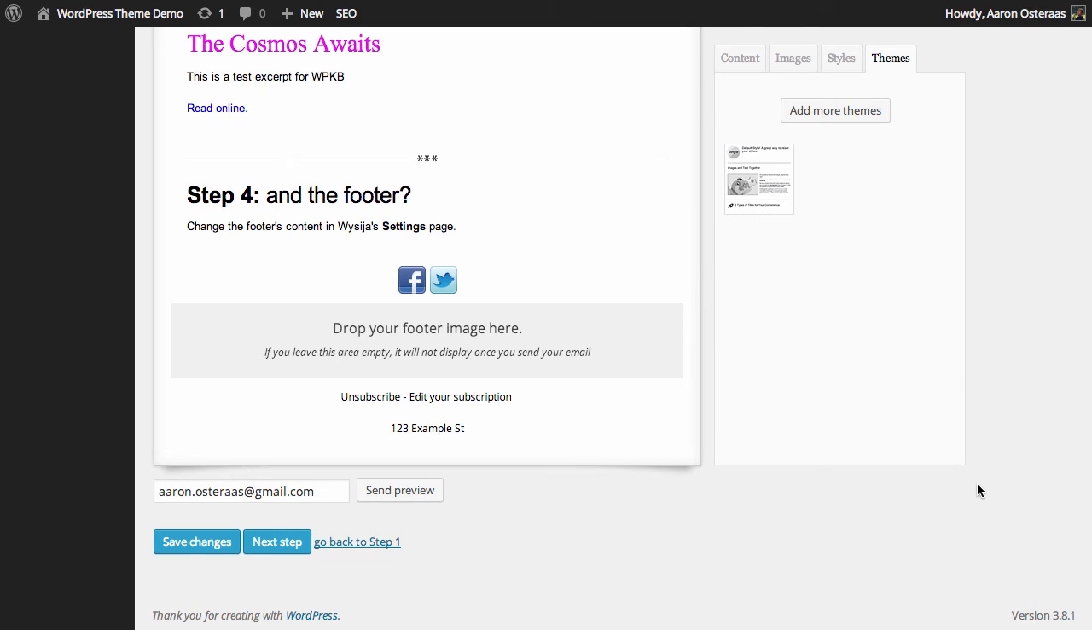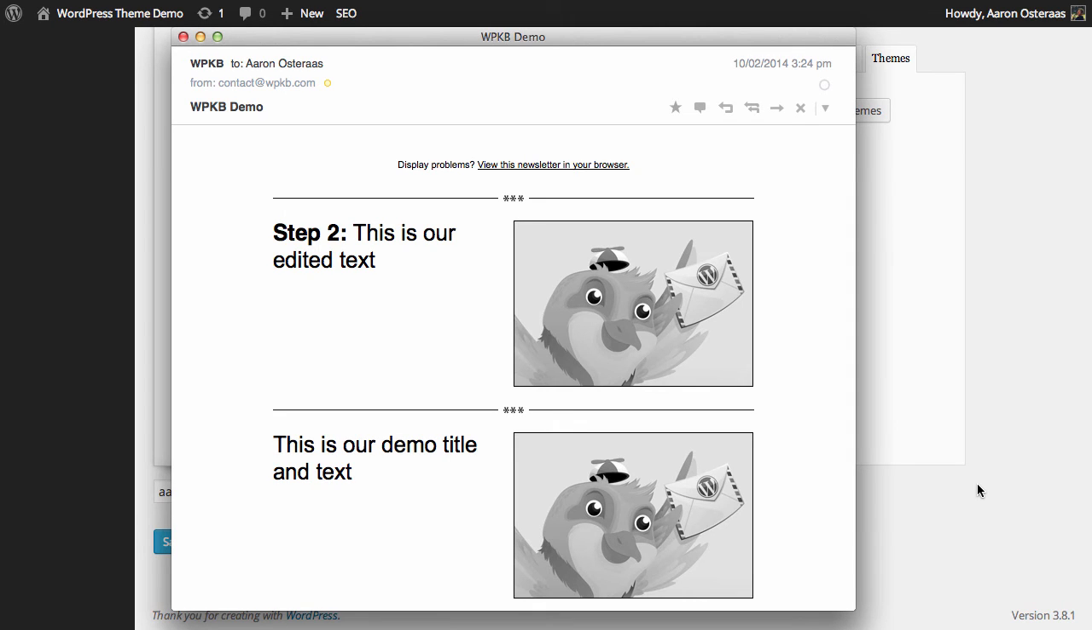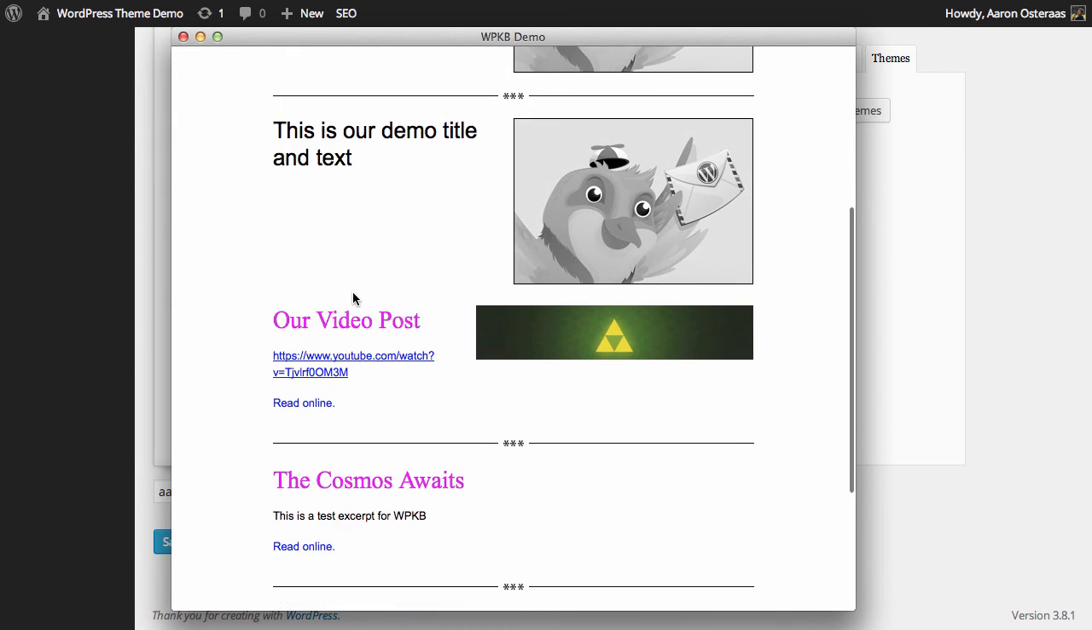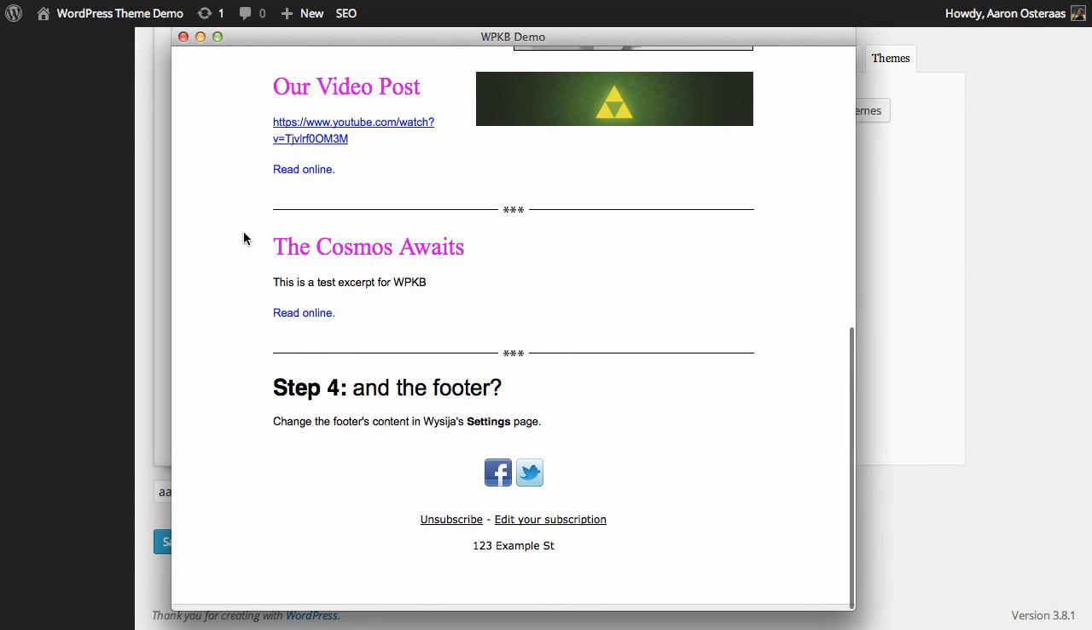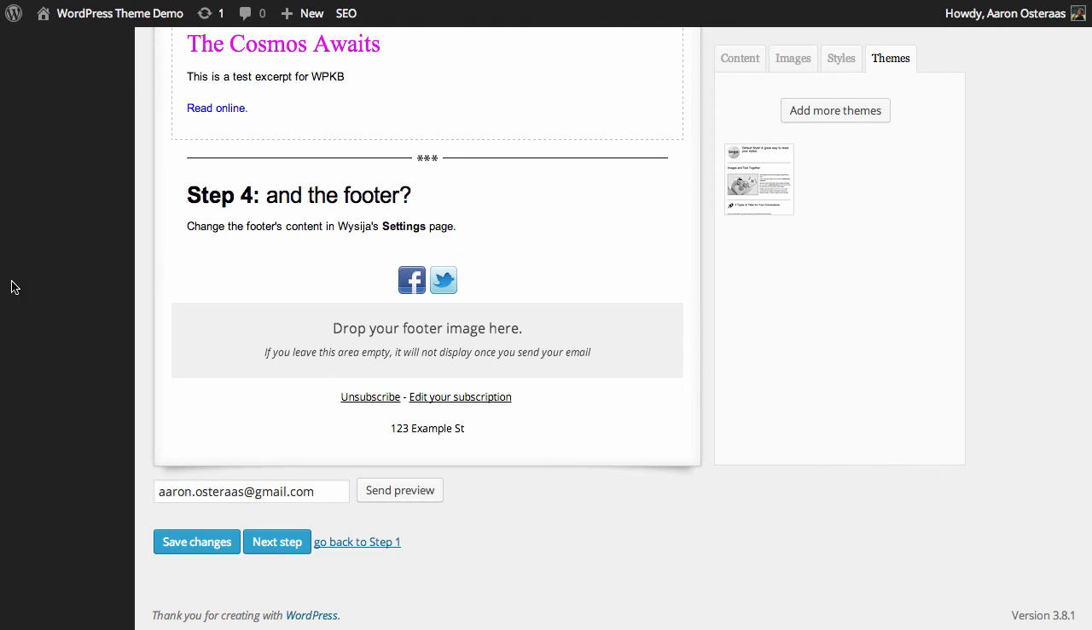So that email's come through now. So let's take a quick look. As you can see, the subject line is just there as we defined earlier, and there's the rest of the email, and it looks exactly the same as it did back in the editor there. And naturally we've got the unsubscribe and edit subscription links available to us as well.